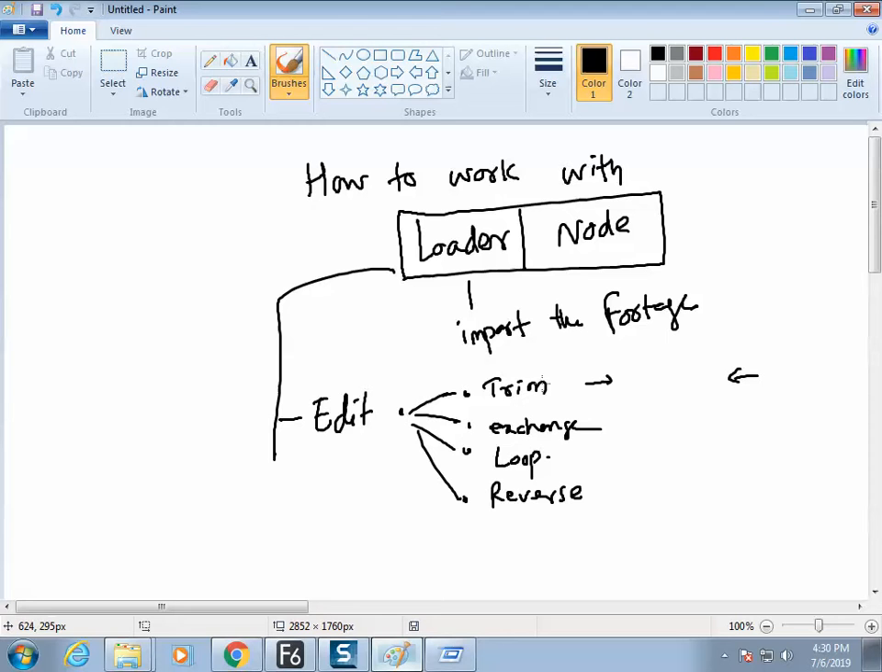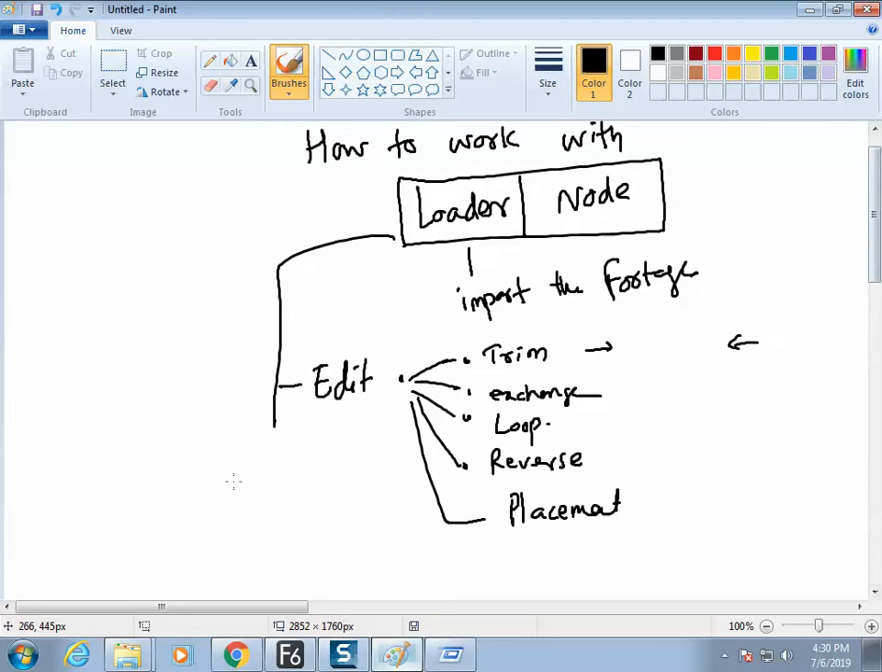What are these? Trimming, extending, looping, reversing, and placement. Placement means where you want to place the footage, at the first frame of your composition, or at the 50th frame, or at the 100th frame. So you can see the placement of the footages. Now you got to know what things could be done with your loader.